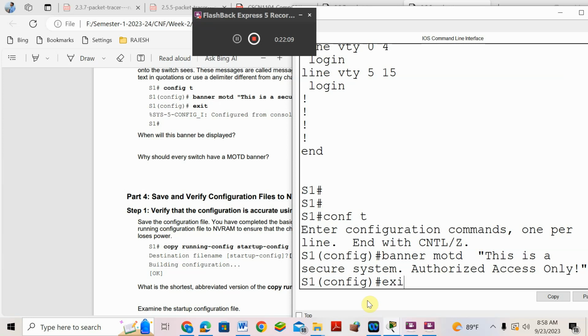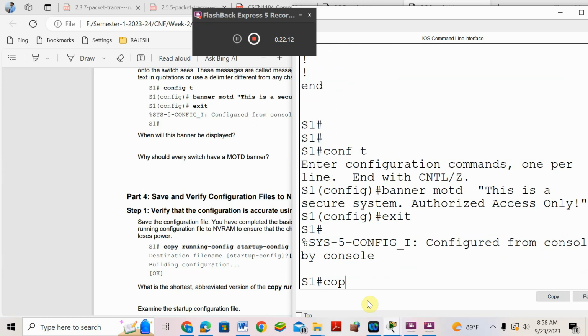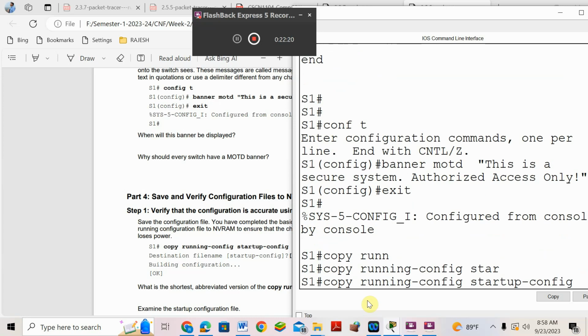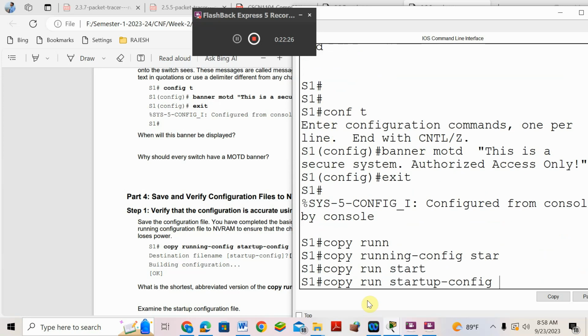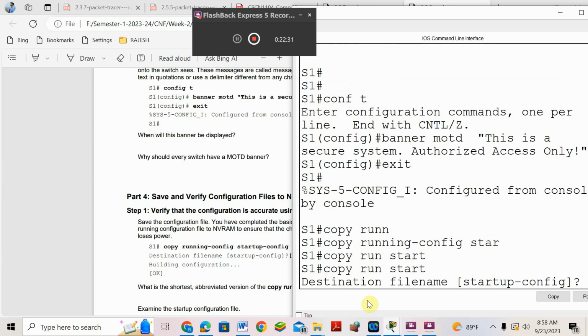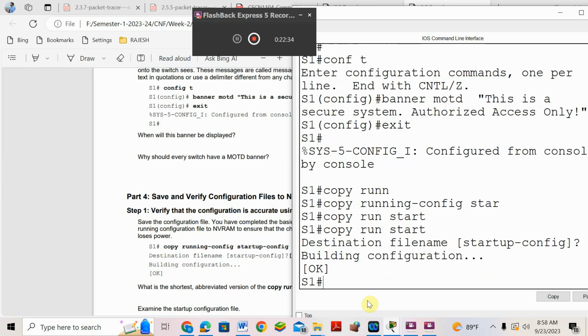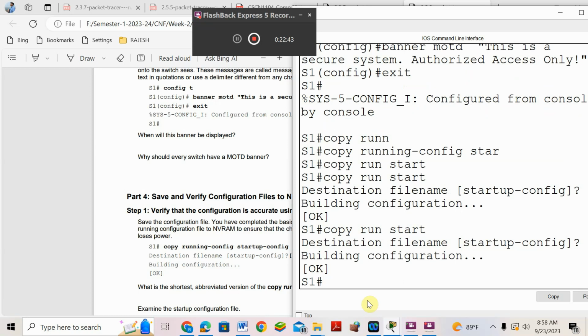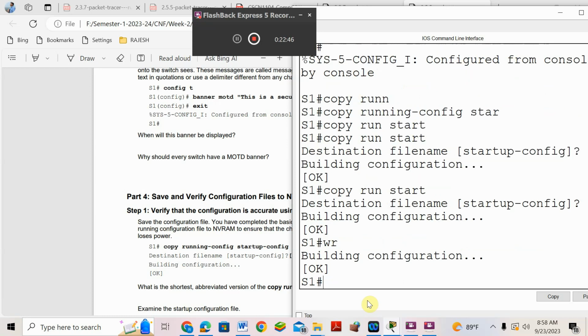Okay, so go back is exit, and copy running-configuration startup. These are very difficult, big commands. So what I will do: copy run start. They will ask you for the destination file name. No need to give any file name, just enter. Okay, again copy run start. Another method is wr, write, that is also the same, but this one is better, copy run start.